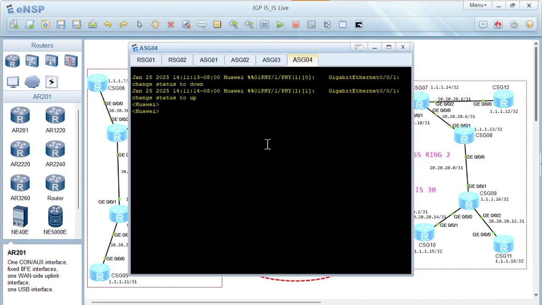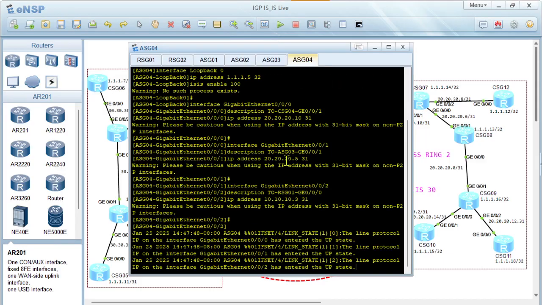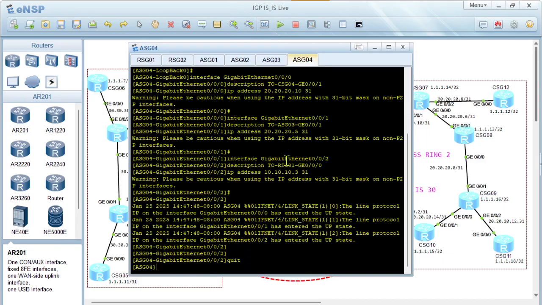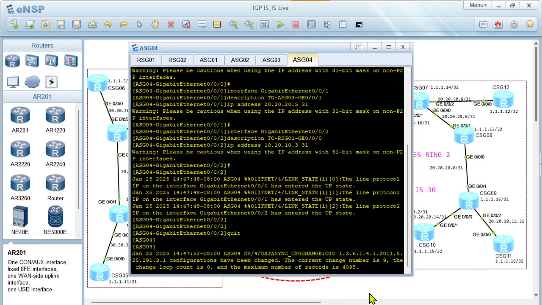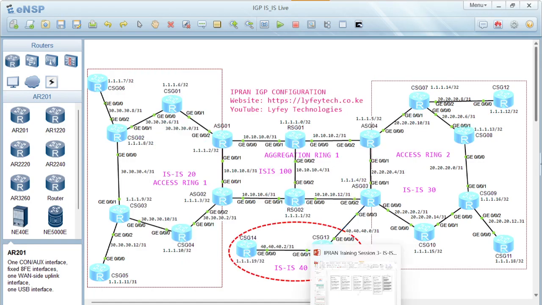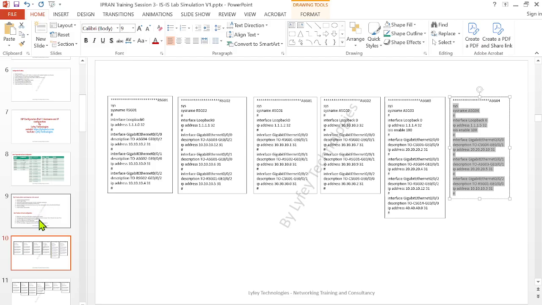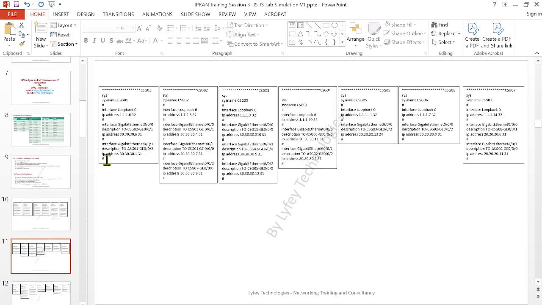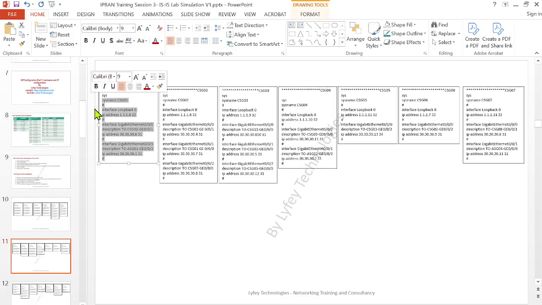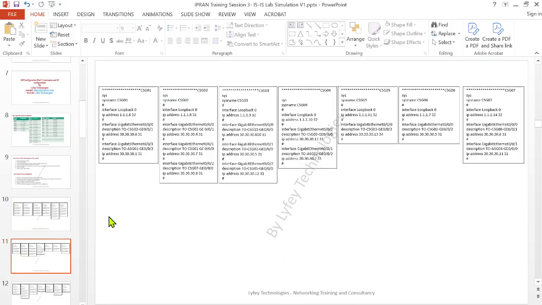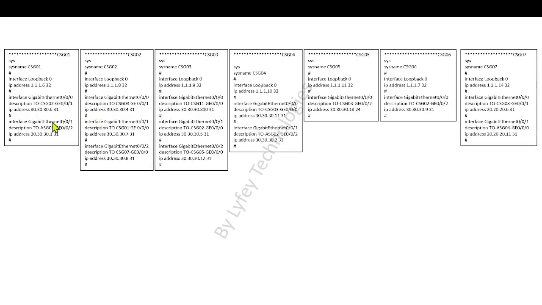And this one we are just configuring the IPv4 address. If you have IPv6 addresses also, you can go ahead and configure. These are the CSG configurations. So for the CSGs, we are also doing the same. I hope you can see the configs.